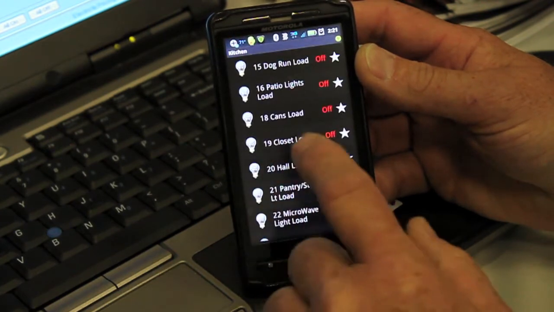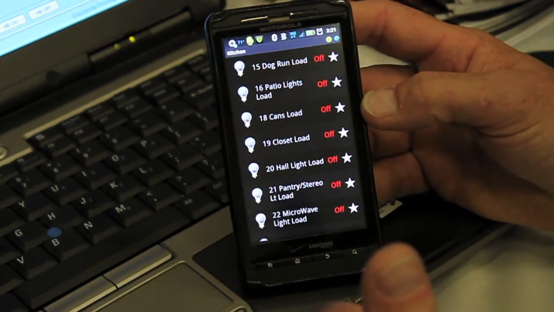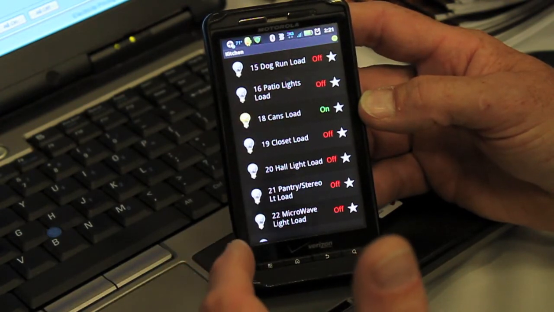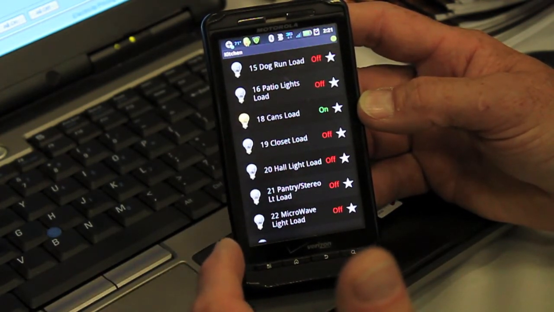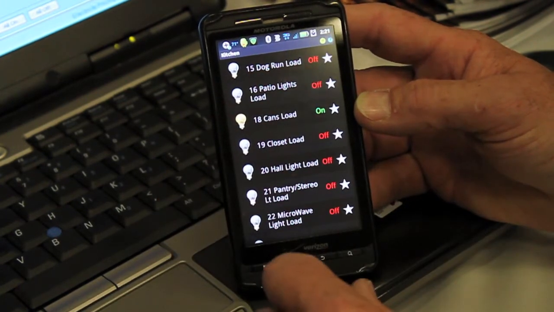A nice feature about it is I can actually press and hold, and it'll send a command out to turn the devices on. So all the cans in my kitchen in California just got turned on. Okay? And I can just press and hold, so it's a quick way to do different things.